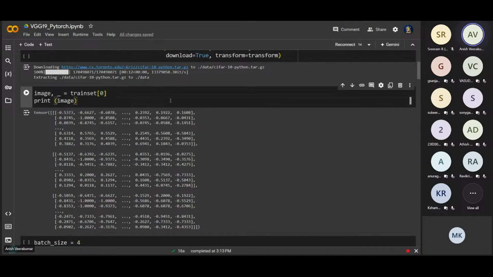This is how it looks after the transform. You can notice there's an underscore over here. This is because in the train set, along with the image, there's also going to be a label. And right now we're just seeing how the images look. You can see the input dimensions are 3, if you observe closely.